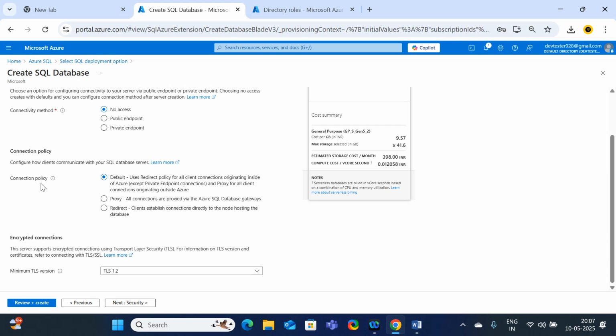And the connection type is connection policy default, which means configure how clients communicate with your SQL database. Here, by using the default policy, use redirect policy for all client connections originating inside of Azure. So whoever has the Azure SQL username and password, only they will be able to connect to my database. So I'm going to show you guys.